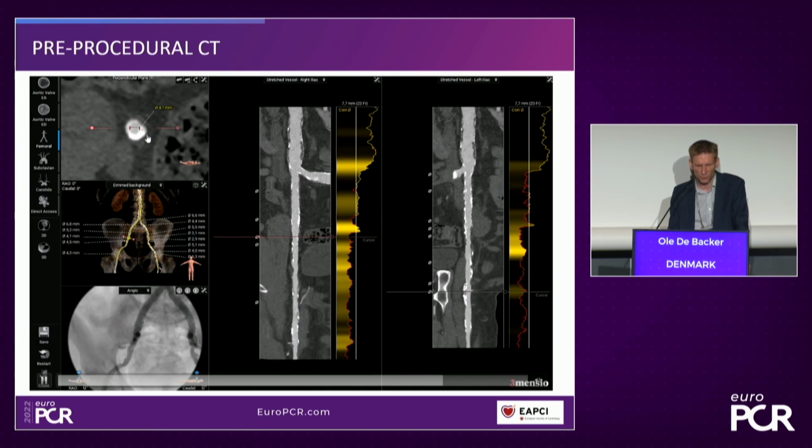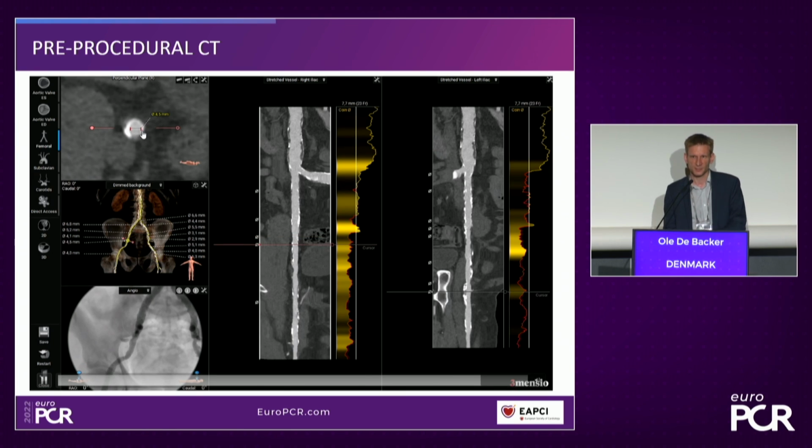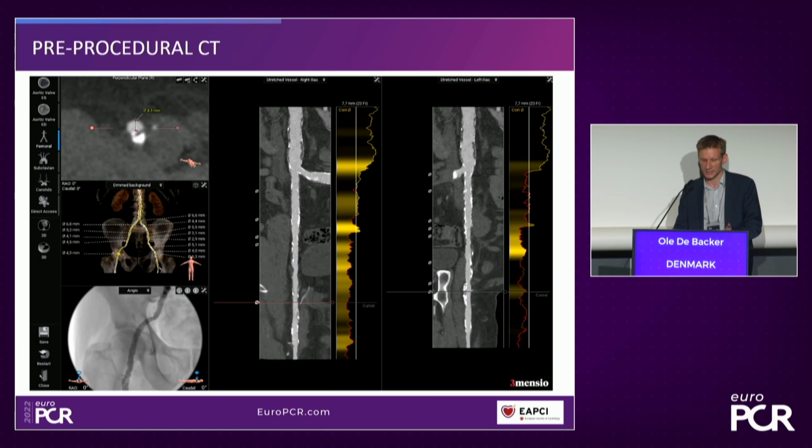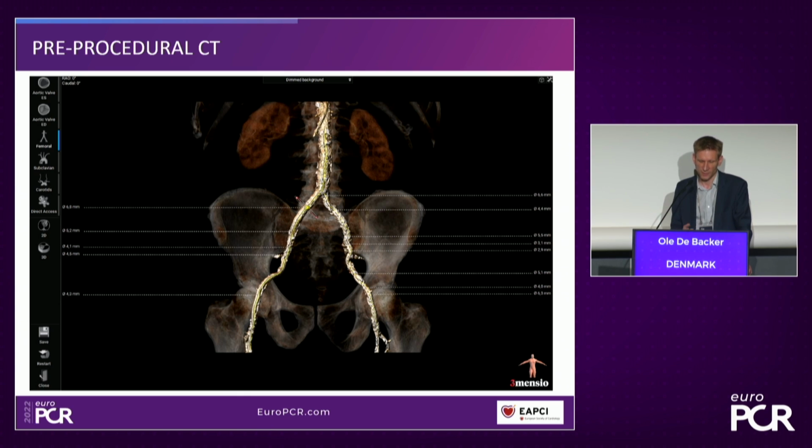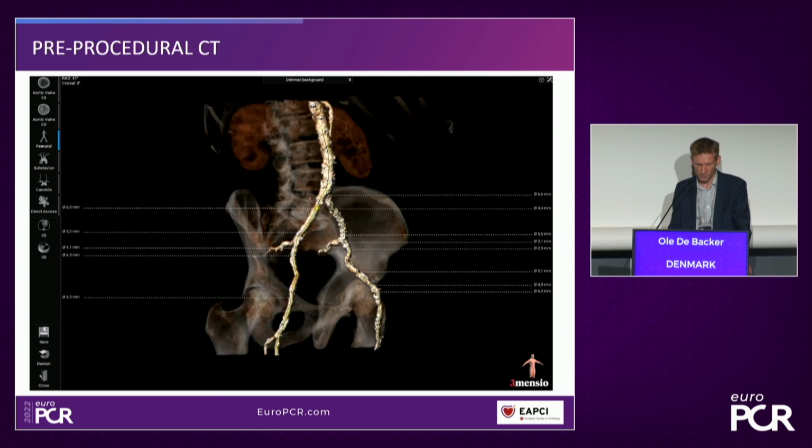Here, it's 4.1 circumferential calcification, 360 degrees. But still, I think these particular cases, I want to show you that these are great cases for IVL-assisted transfemoral TAVI. So it's really to push the limit and keep your transfemoral route for TAVI.